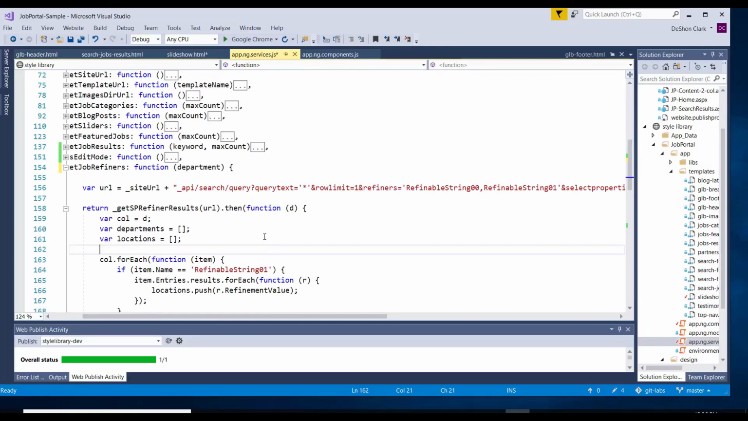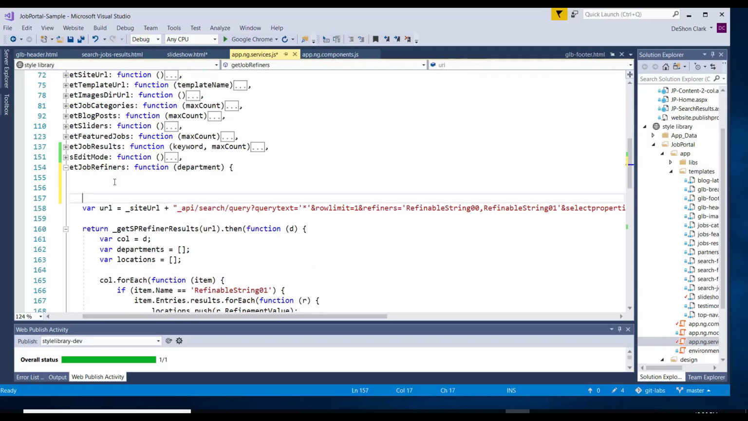Let me comment this out, paste this in. So basically, this is what we're doing. We do an API call, but then you have this special syntax for a filter refiner, which is this guy here. It's your managed property, and it says equals to, and then whatever value you want to use for the equal logic.